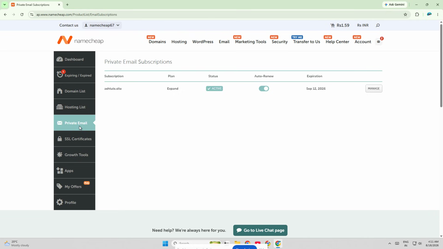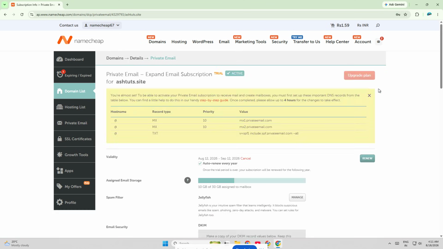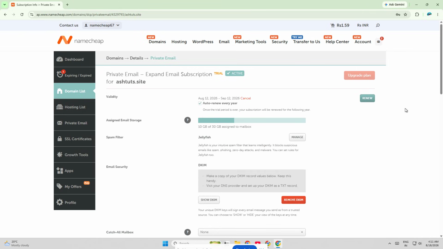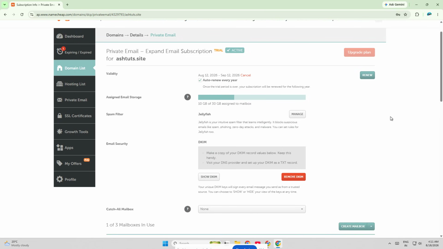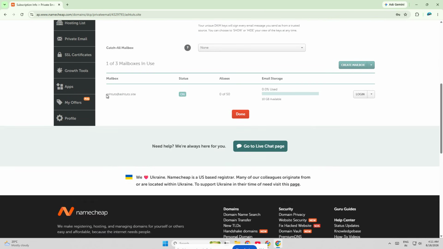Next, you'll see your email subscription details. Click Manage next to the email subscription you want to access. This will open the settings and control panel for that mailbox. Now look for the option that says Webmail or Login next to the mailbox you want to check. Click that option to continue.